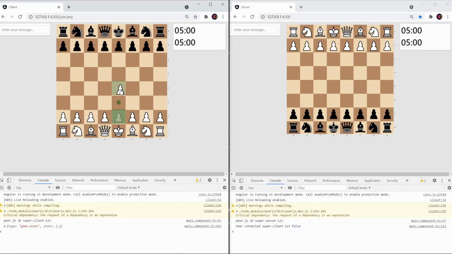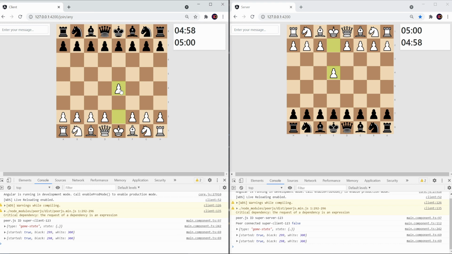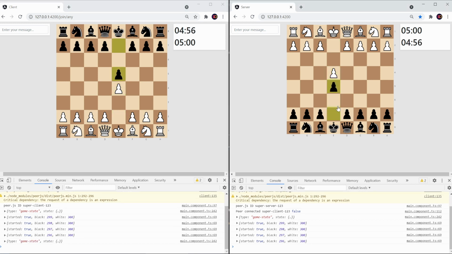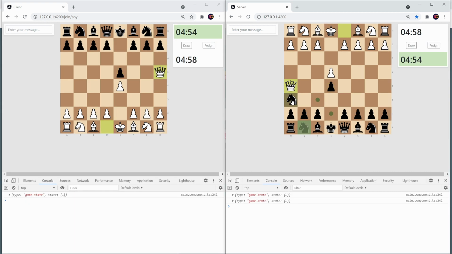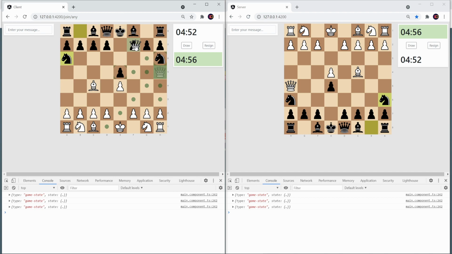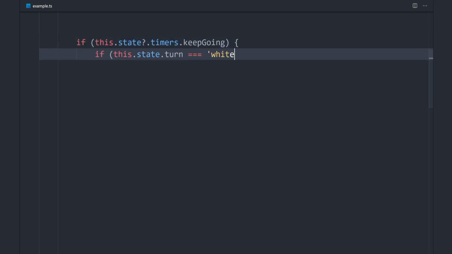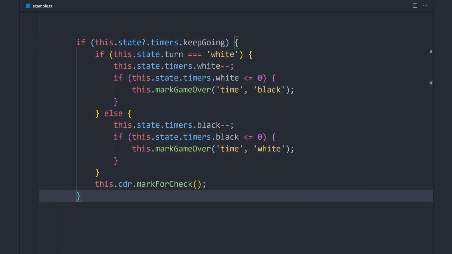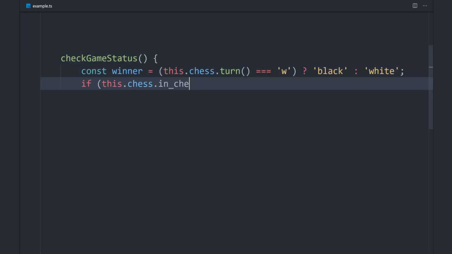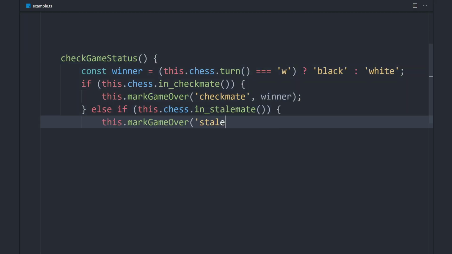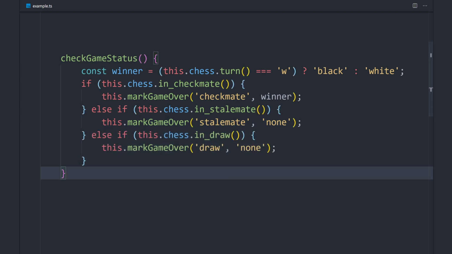I then added a set of timers that start ticking once a player makes a move, and while I wouldn't call them the most precise timers in the world, I think they serve well for a weekend project. Our Lichess clone is finally starting to shape up, but still has no concept of game over. I've added a couple of lines of code to check if the time has run out and show the status inside the timer box. It was time to finally add other reasons for a game to be over, such as checkmate, stalemate, or the draw.